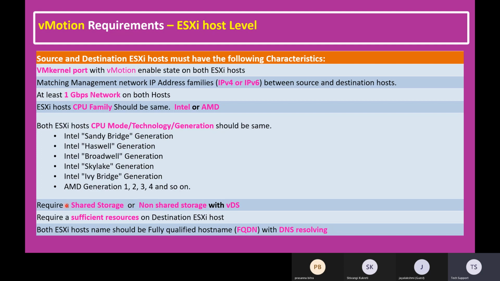Another key point is that it requires shared storage. To perform vMotion we require shared storage, or non-shared storage with the vDS feature. If you have a virtual distributed switch, you can also perform it without shared storage. It also requires sufficient resources to migrate a VM from one host to another. Let's say I'm migrating from ESX1 to ESX2 and ESX2 does not have enough CPU or memory. Obviously the migration will fail, so VMware says we must have sufficient resources on the destination host.